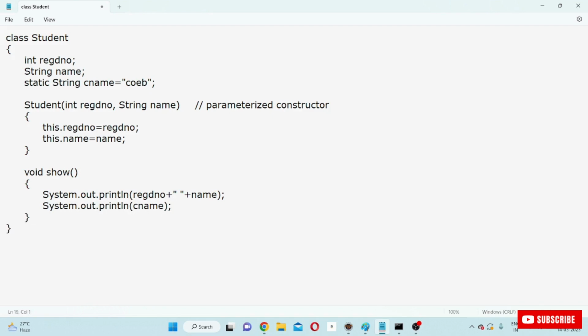So what I did, as per our analysis: Student is a class containing three properties, three data members, three variables: registration number, name and college name. As per our scenario, college name is declared as static. We defined one parameterized constructor and one normal method.